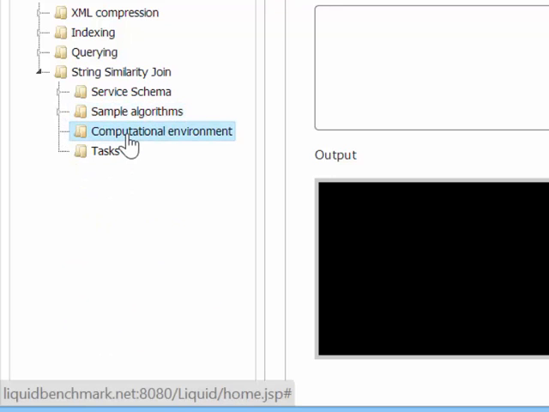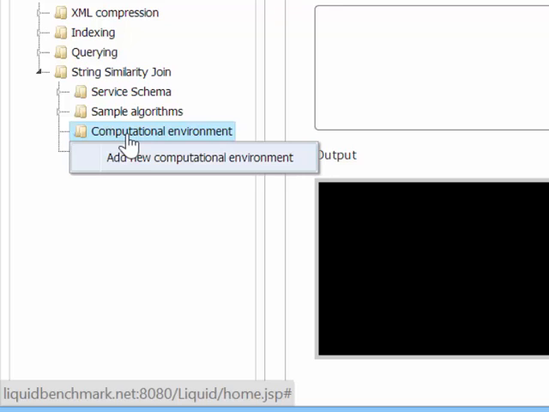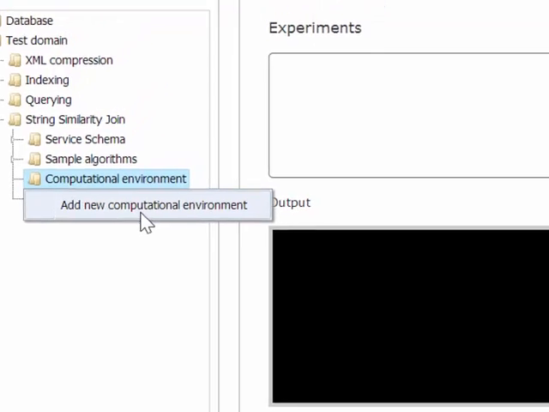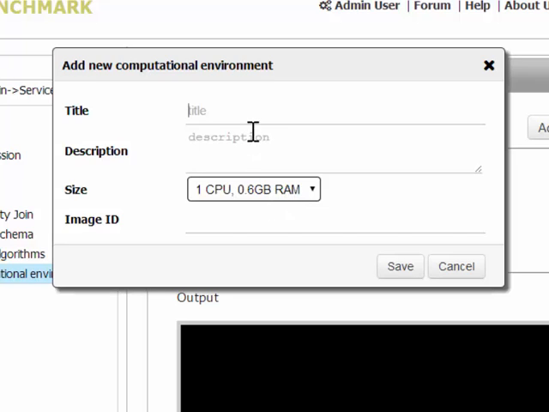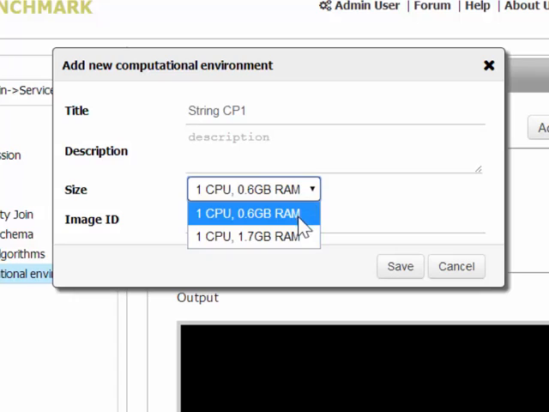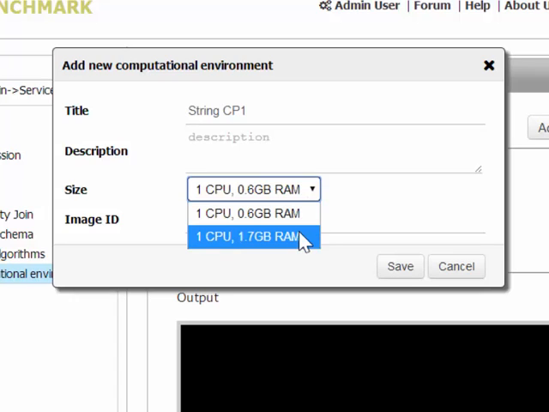And now it's time for the computation environment. So right click on computation environment and add a new computation environment. I want to call this computation environment string CP1. And the size, I just want to choose the second size, which has more RAM, and the image ID.